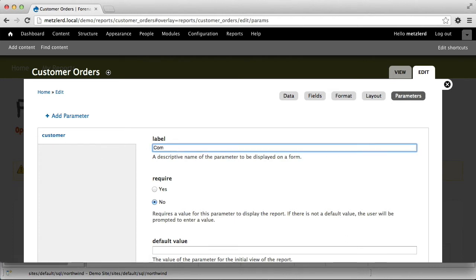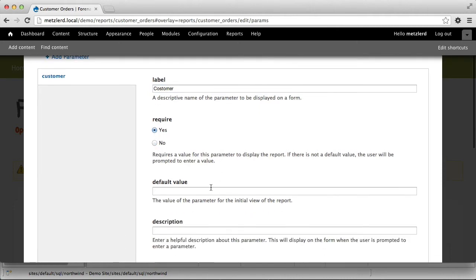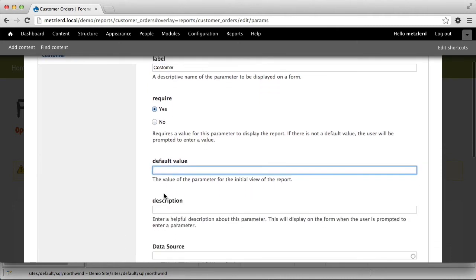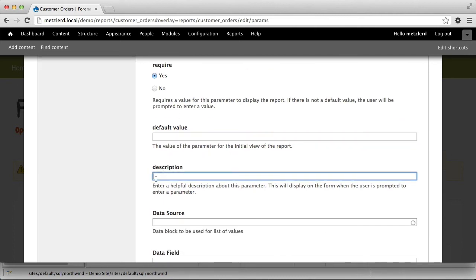Here we can customize the label that appears on the parameter. We can indicate whether this is required, and we can provide a default value if none is specified. We can add a description. In this case, we're going to say select a customer from the list.